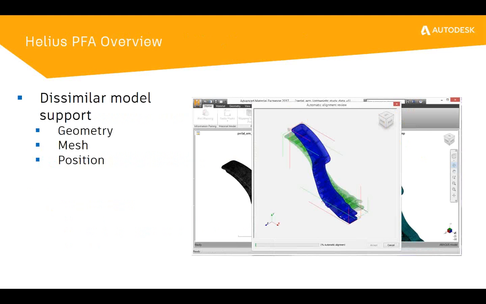Now I have a few slides that get into an overview of the Helius PFA software. This may sound similar to either scripting methods or the Moldflow structural analysis or structural alliance tools that you've used in the past to transfer Moldflow results to your finite element analysis packages. I'll do my best to compare and contrast the additional flexibility and features when using Helius PFA.